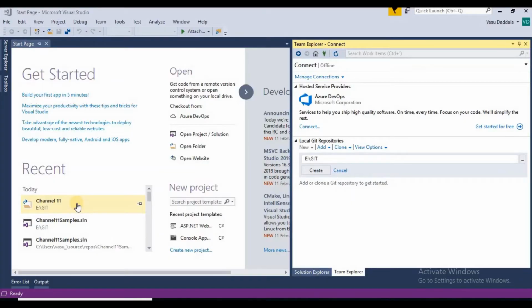Today I'm going to give a presentation about how to use Git in Visual Studio. At present I don't have any repository, so I'm going to create a new repository. From that repository I'm going to explain how to create new branches, how to publish them, how to commit those changes, how to push them, and how to create a new pull request. I'm going to explain all these things.